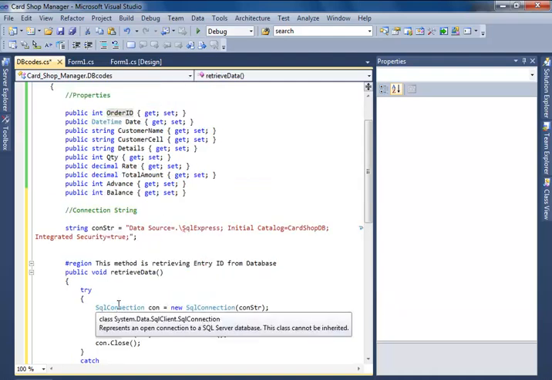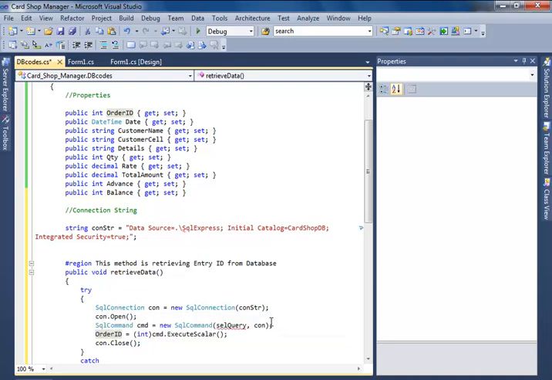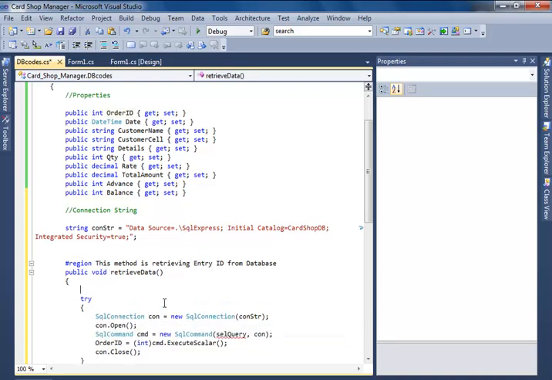Okay, so first we will make a select query, a string selQuery, which is equal to select OrderID from details. Okay, that's all. This is the select query.